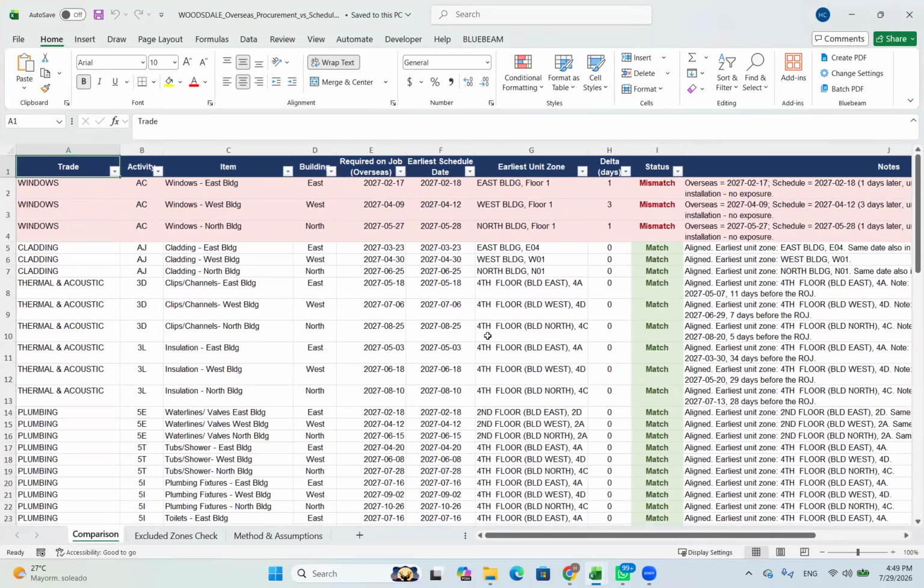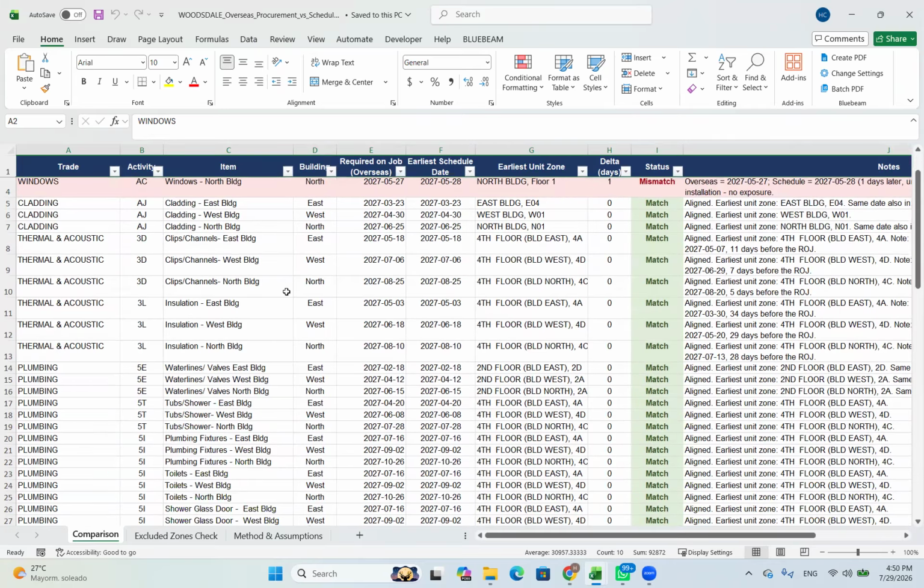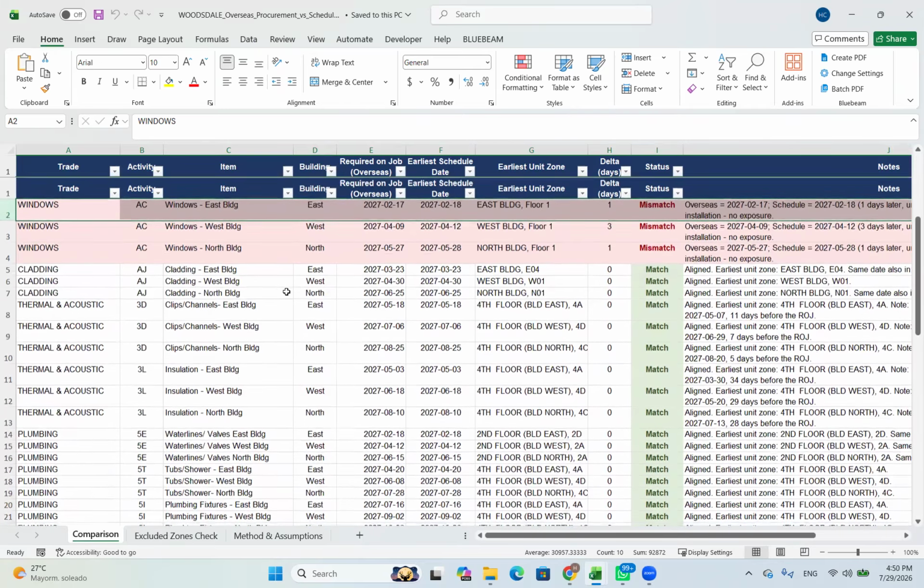I already did this process earlier, but for example, it gave me that the Windows activity AC in the East building is a mismatch because the required on job date in the Intact says the 17th of February and in the schedule it says 18th of February. And as you can see, it gives you all the overseas procurement items.